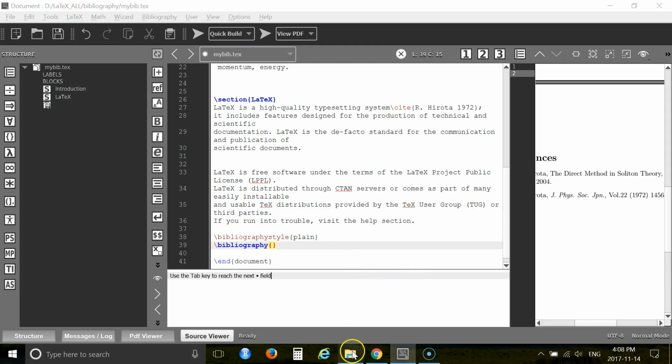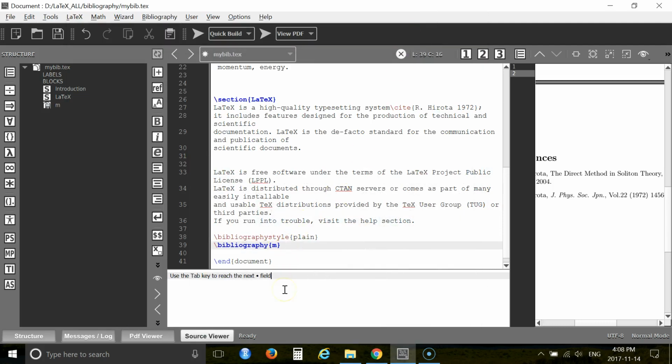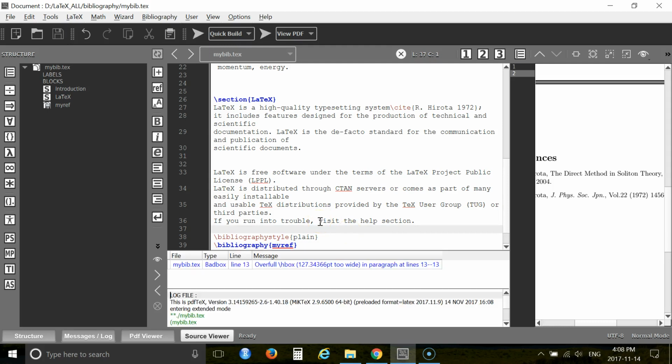So the name of my file, let's check again. My .bib file name is myref. Okay, so without extension you write here myref. All right, now you are good to go. So let's press F2. There is no error, that's good.